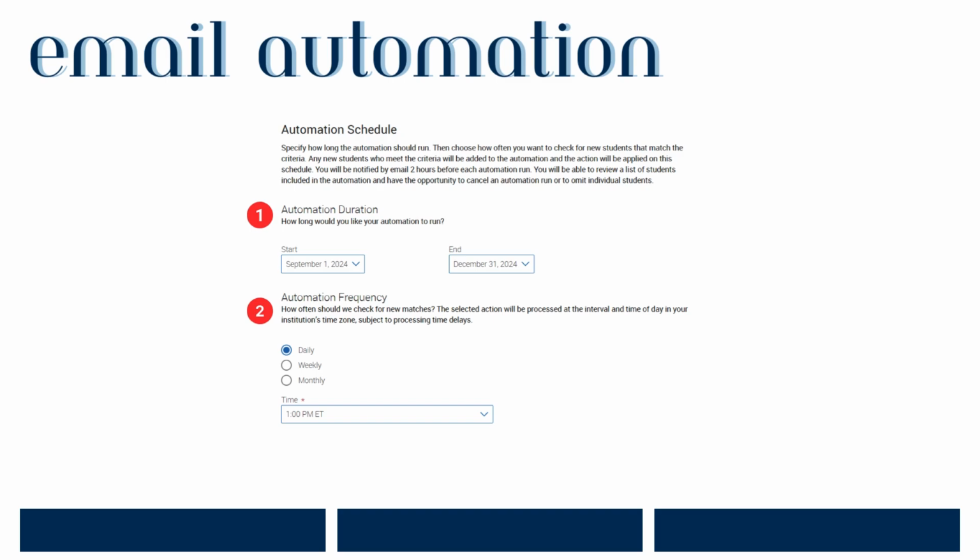The last step in setting up our automation is setting the duration and frequency. In this instance, I have the start date as September 1st, 2024 through December 31st, 2024. For my frequency, I have it set to daily at 1 p.m. What these settings mean is that between September 1st and December 31st of 2024, every day at 1 p.m., Navigate will evaluate my advanced search list, and if a student is newly added to the list, they will receive an automated email communication from me introducing me as their advisor.